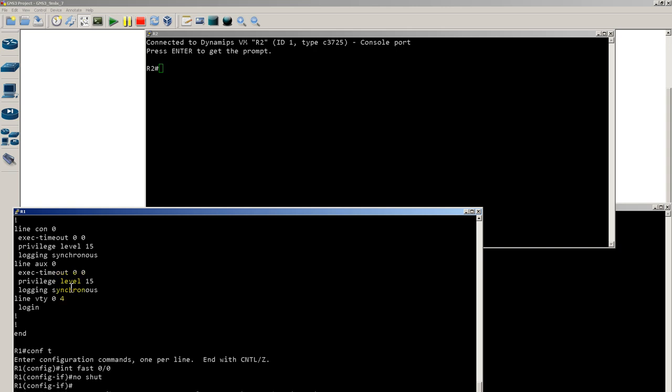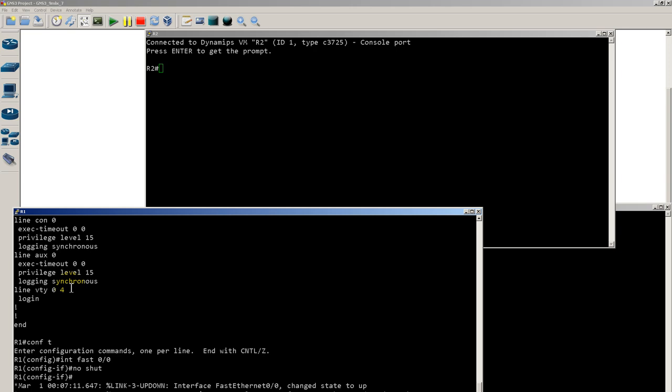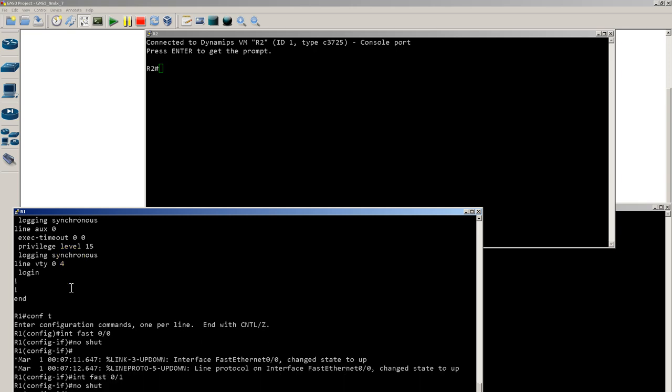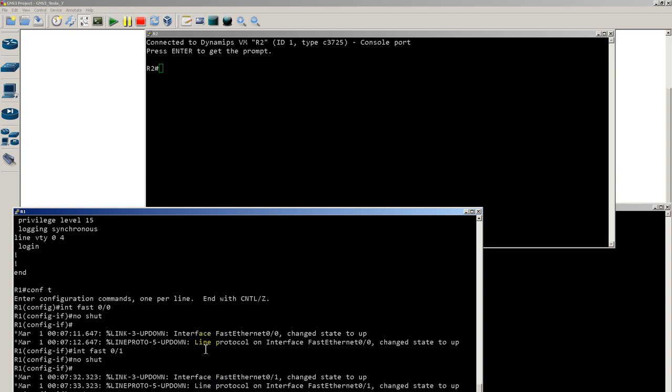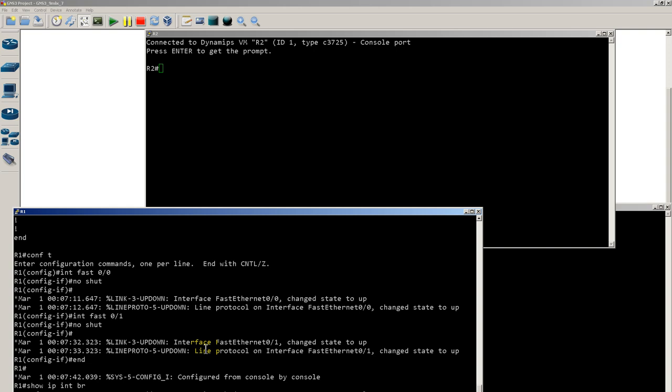And you don't need to type in no shut. Just hit the up arrow a couple times to get back your last commands. It'll go to no shut and then just hit enter, and it'll save you on your typing. And see, these console messages are coming up. Now if we type in end, it will come back to the enable prompt. And now if you hit the up arrow a couple times, you'll get back to show IP interface brief. And now you can see status is up and up.